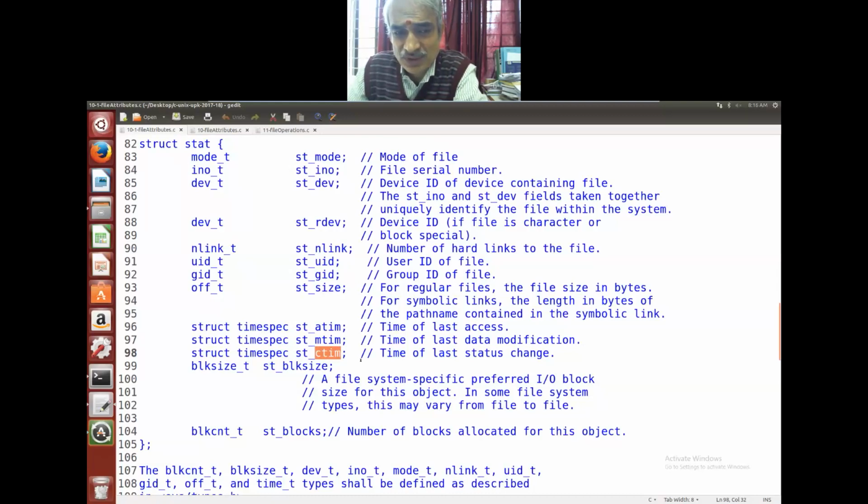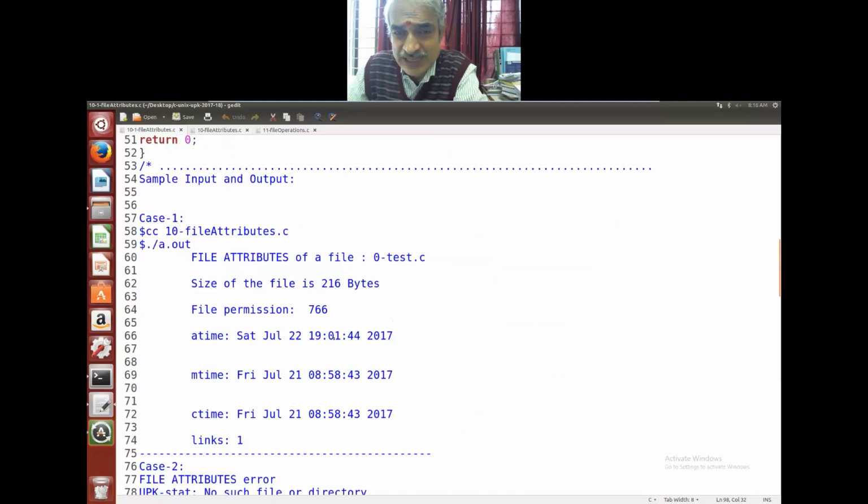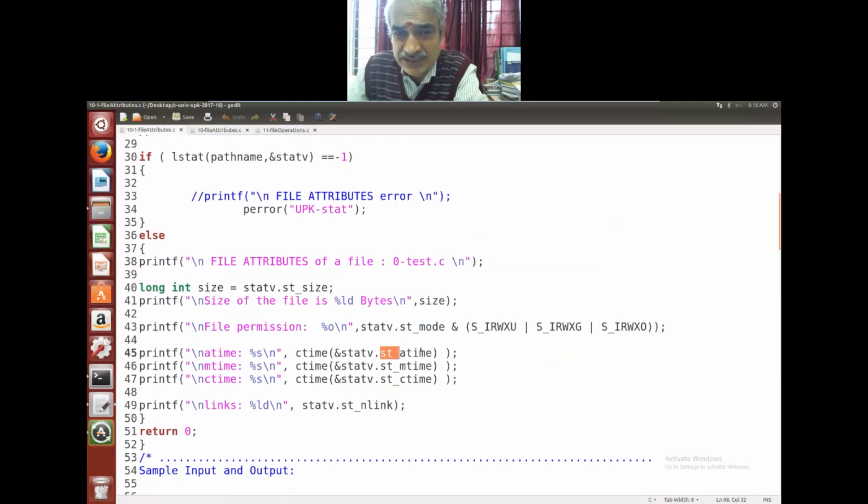So is it clear? These times, we'll try to look into. We are displaying st_atime, st_mtime, st_ctime. What we do is we convert that into a user readable format and display it. But what is the internal representation? ctime converts the internal representation into a human readable format. But what is the internal representation? Let's have a look into that and spend some time on this.